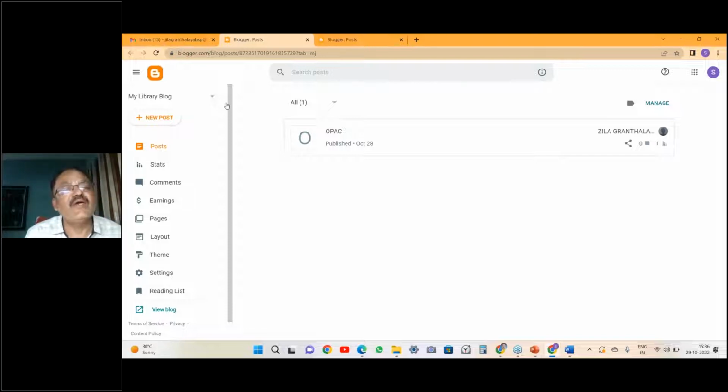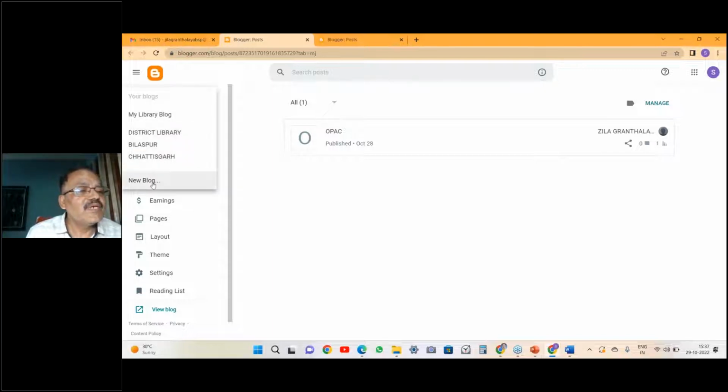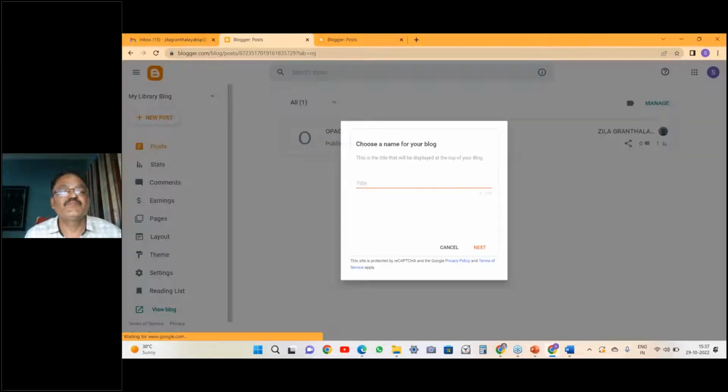If we already have a library blog, but now we think that we have to create another library blog for another department, like in our system, the primary wing is entirely different, so we have to create as many as three different library blogs for them. In that case, you just have to click the down arrow. Now click on new blog.